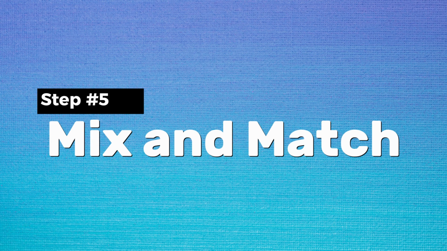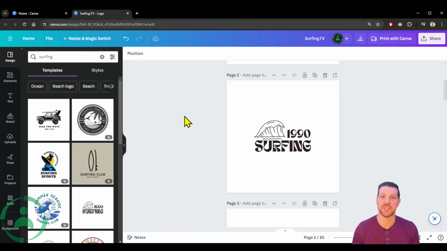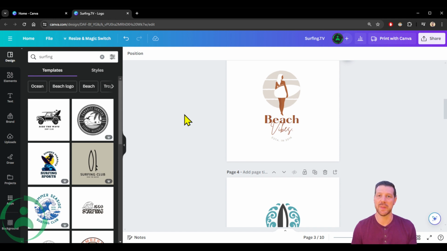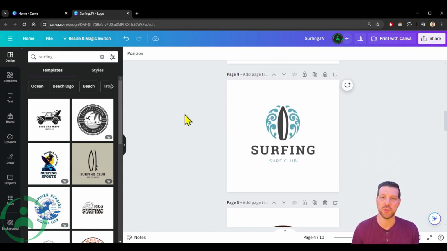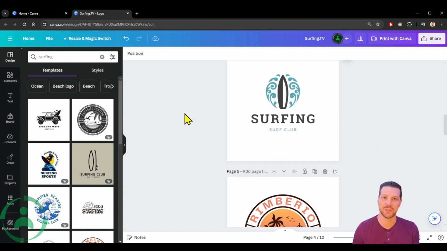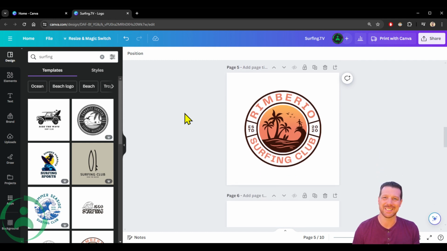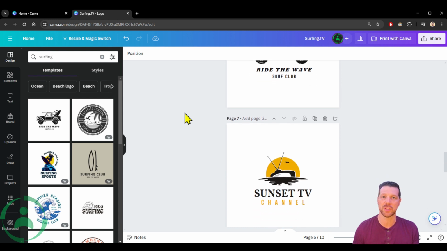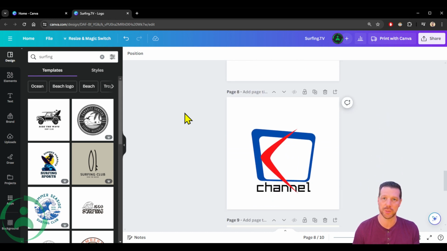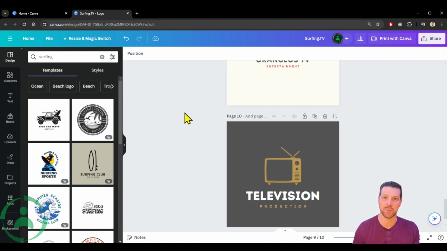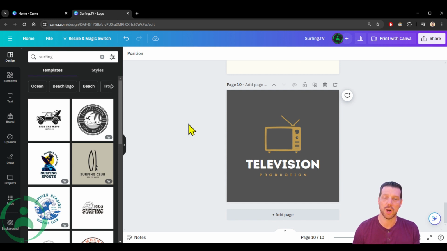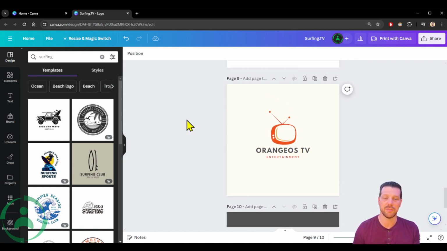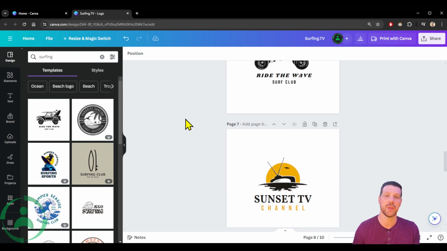Moving on to step number 5, mix and match. We've already pulled out a bunch of logos for inspiration here. What we want to do is mix and match them around to create something that's unique for only us. And we want to make sure we don't use an exact templated logo here, because then you may run into a situation where someone else has the exact same logo as you. So as we go through this design process, we're going to use page 1 and we're going to mix and match all of these logos together to see which one that we end up liking.